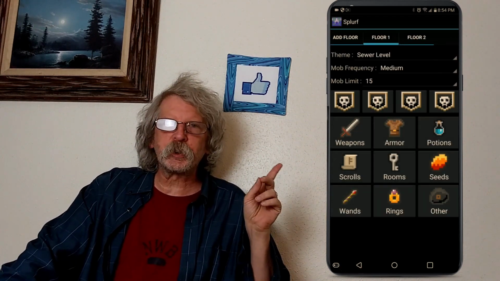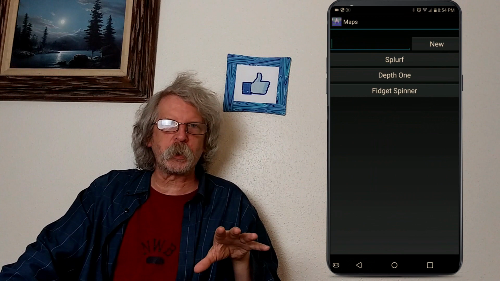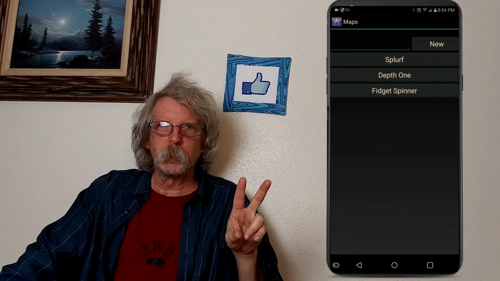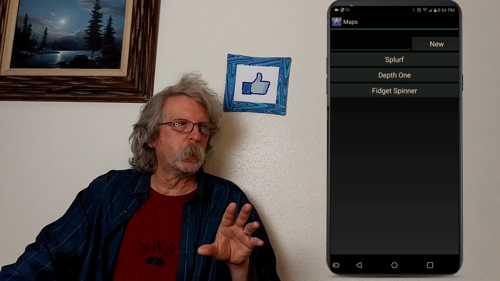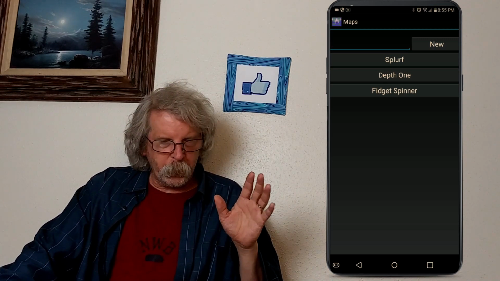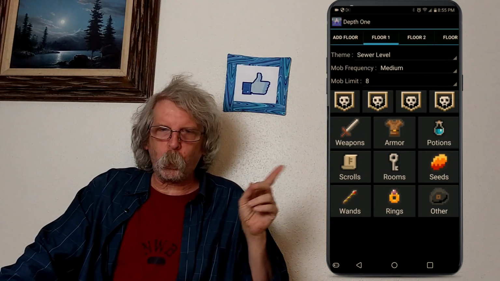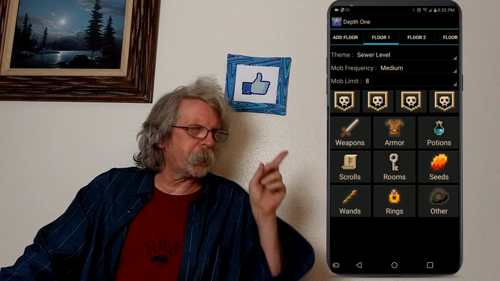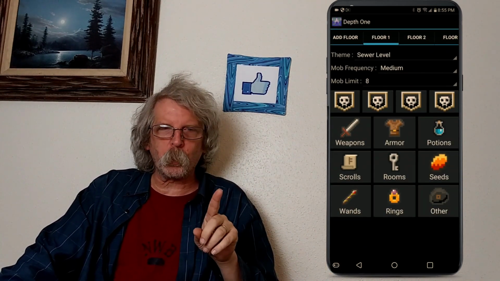Now let me go back and show you the different maps that I have. I have the Splurf map, which is what I just showed you. It's basically only 2 floors. They're both regular sewer floors with pretty easy monsters. But the other map I have is a depth 1 map. It's basically, that's the bottom one, I think. That is 1 of each type of floor.